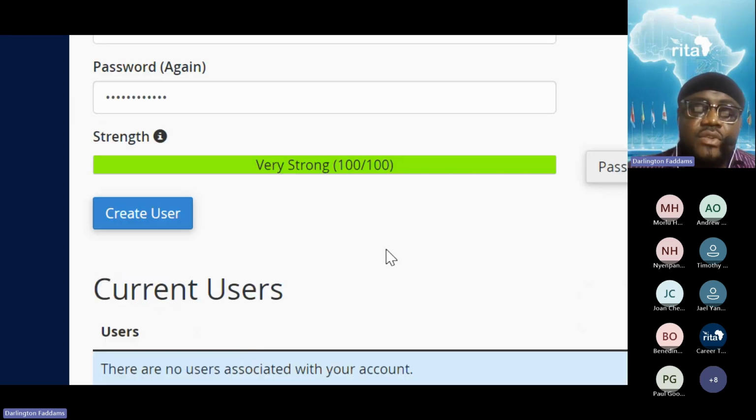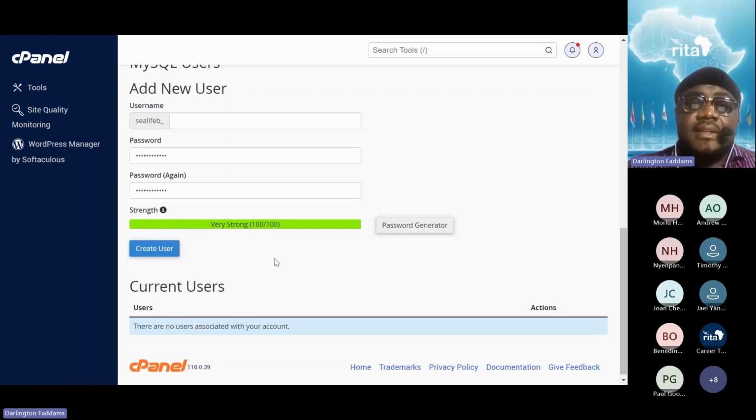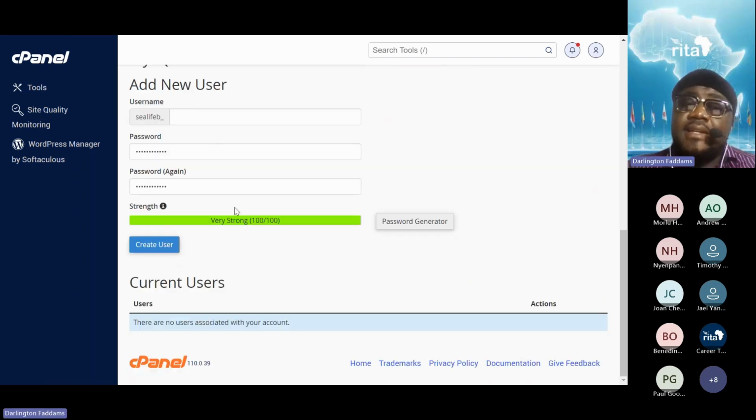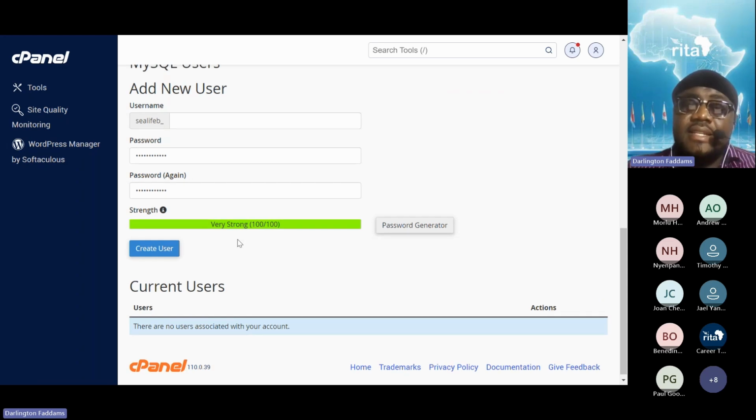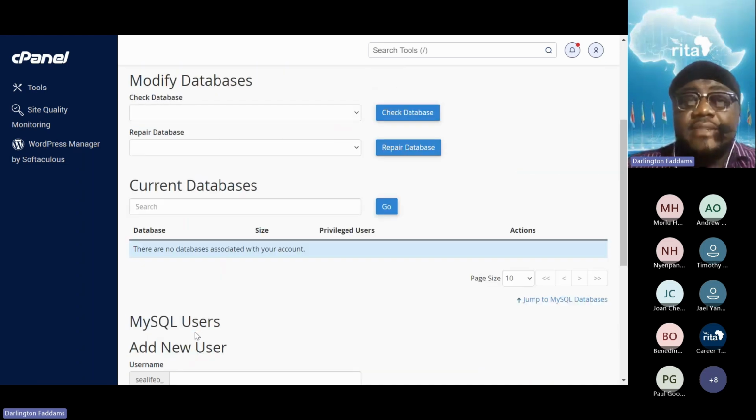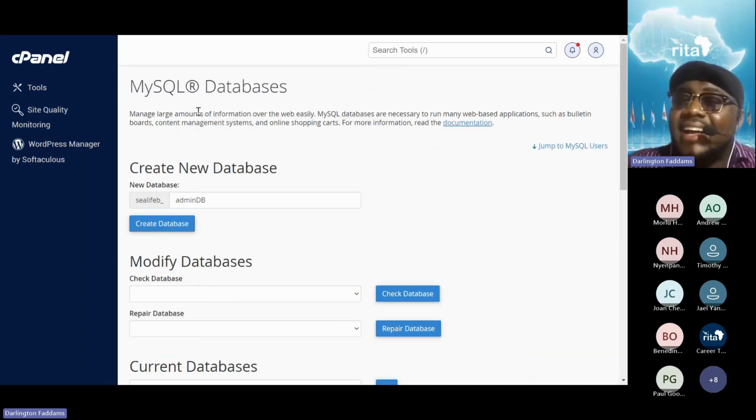After you create it, you need to bind it. You need to connect it to the account. You need to bind this user to the database. Since we don't have any users, we can't do that now. But in our training, we'll be doing that. So this is where databases are.